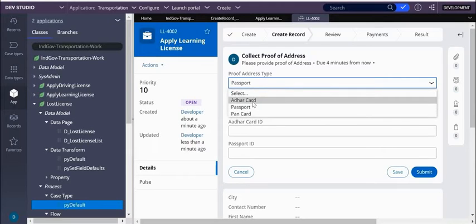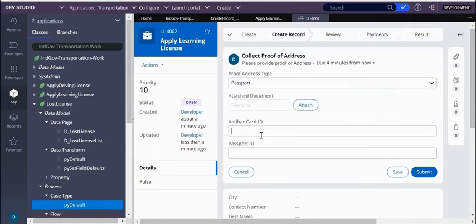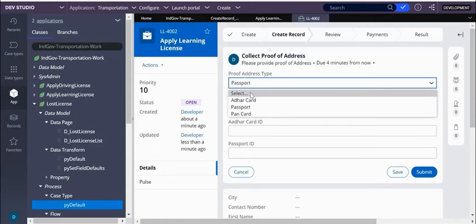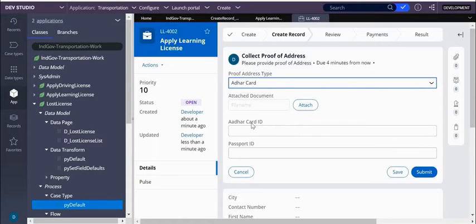UI based upon these should be shown to the user. Yes. When to show this particular value? When the user selects Aadhaar card, then this should be visible to the user. Or when the user selects passport, then this should be visible to the user. So that we have to do as a UI. It's a dynamic UI. Your UI is changing dynamically based upon the value you selected.